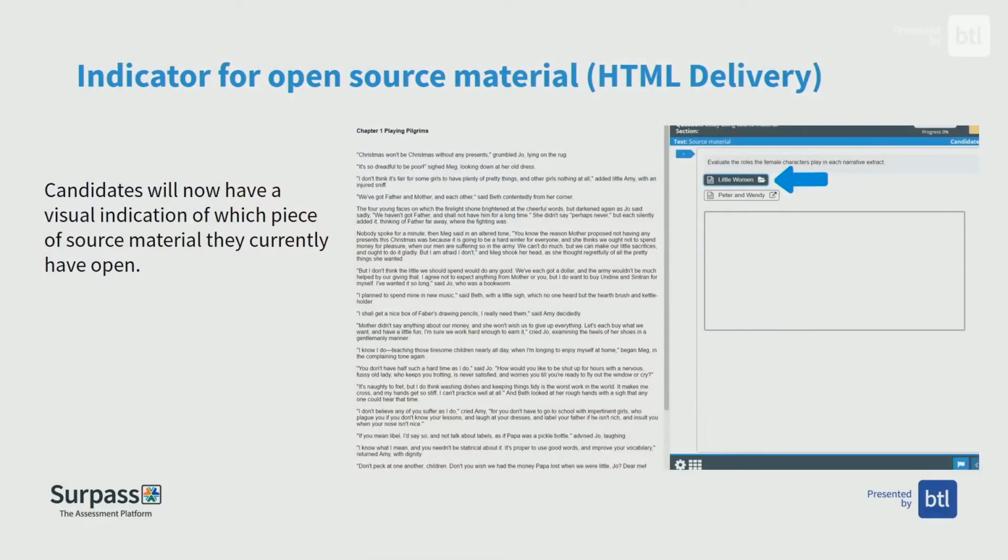Okay, so moving on now to the indicator for open source material. This is building on the enhancements we made in the last webinar, when we spoke about the PDF viewer. You can now have 60 files, is that right? And it's about tidying up this candidate experience, isn't it?